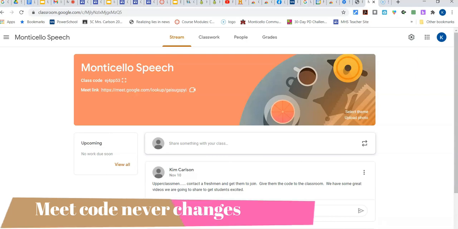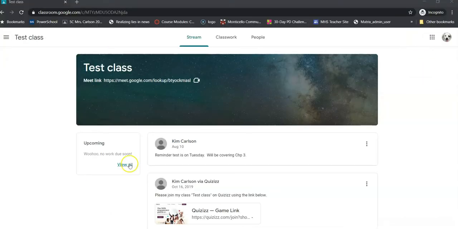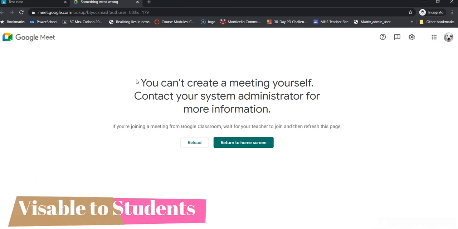On the student side of it, I'm going to go to Fred here. I'm going to go to Fred's classrooms. All right, so I'm in Fred's classroom. You'll notice that here it says Meet Link and he has it right here. If he clicks on this, it should pop up and say, you can't create the Meet yourself. I have to go on my side and start it.